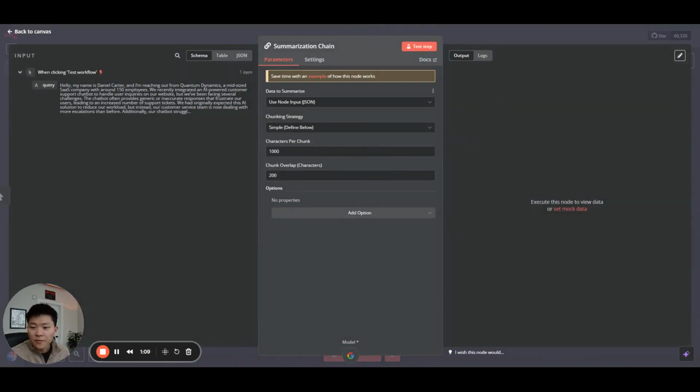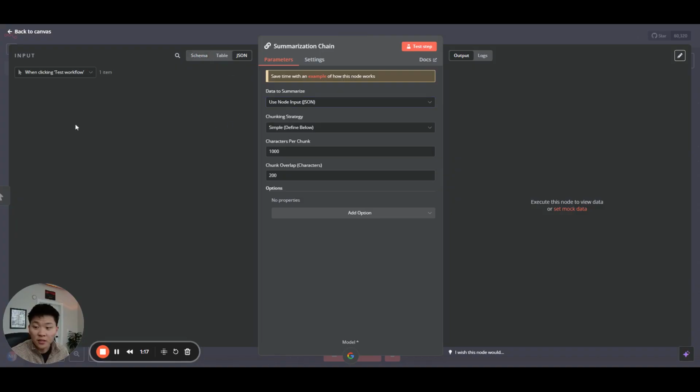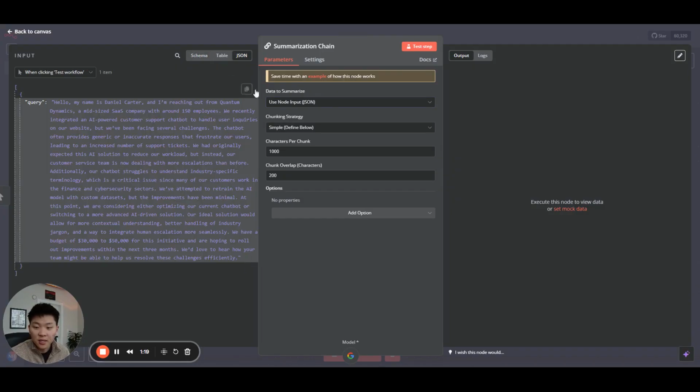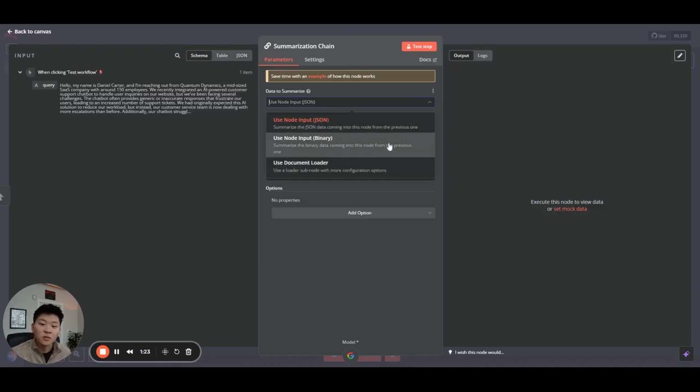But first, we have the data to summarize. So we have use node input, and we have JSON. What it's going to be taking right now is directly this JSON script that's coming in as the input. As you can see, we have options to put in binary, or we can use a document loader. So the document loader is the exact same way you would load data into Pinecone or Supabase or Qdrant or whatever it is.